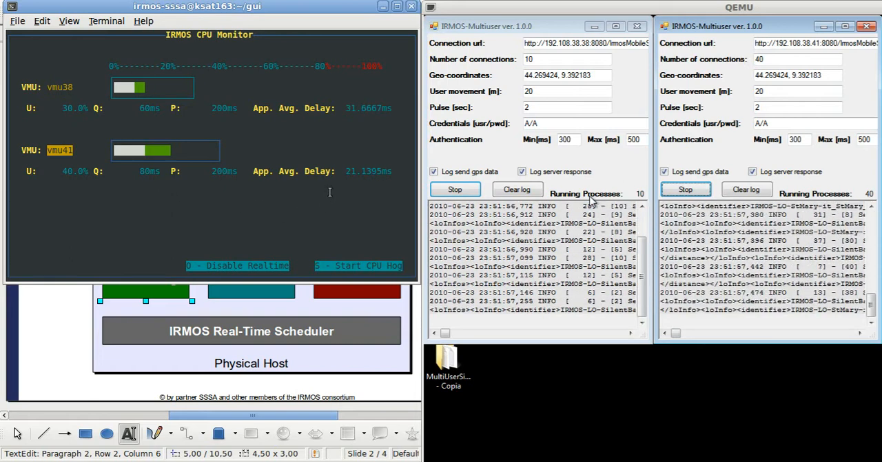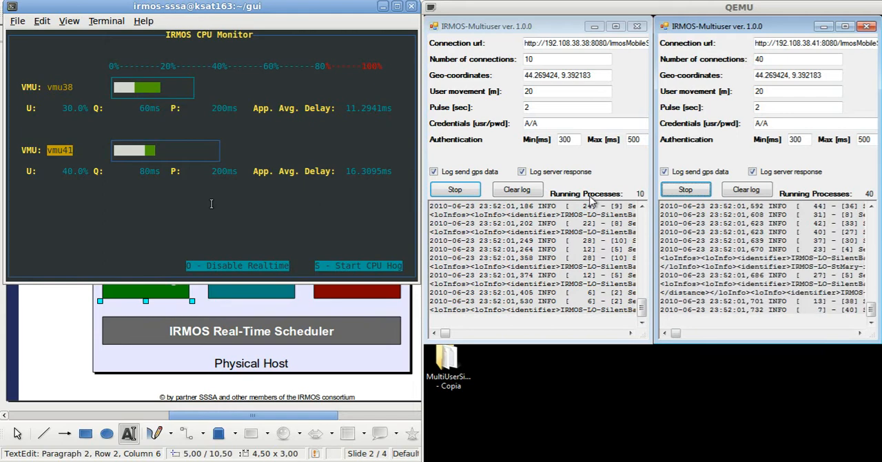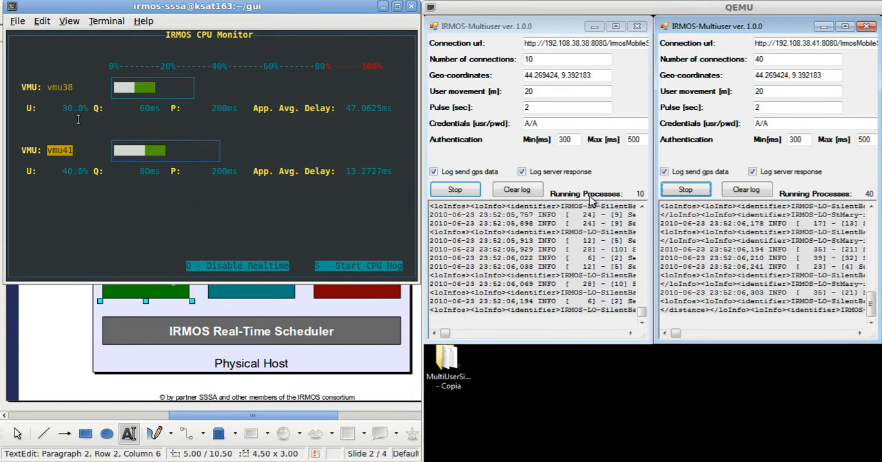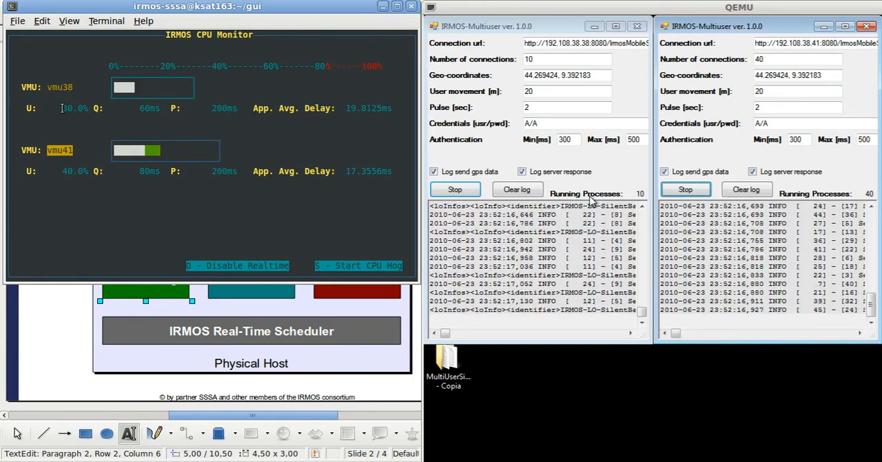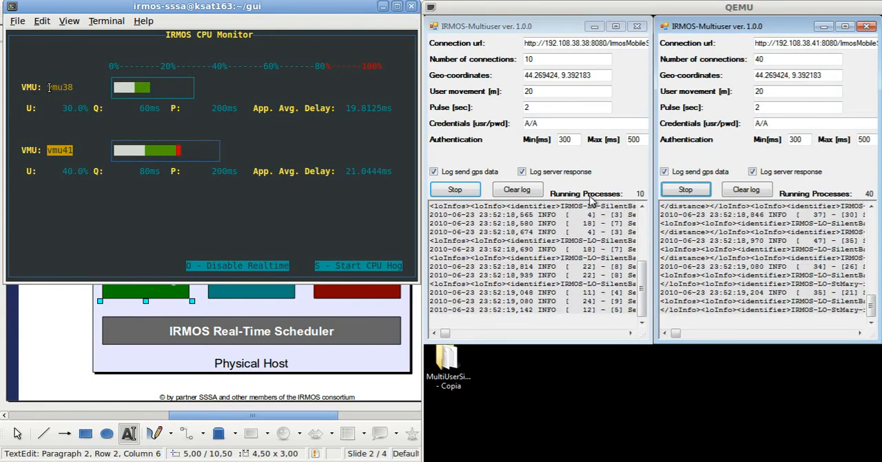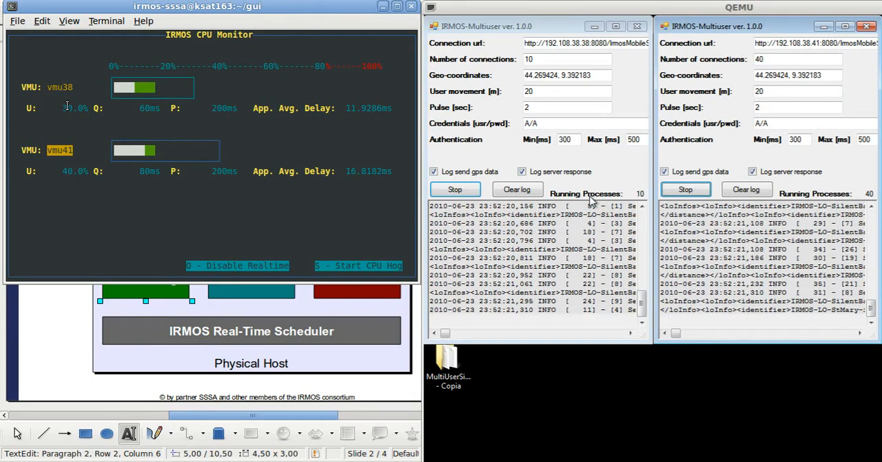Now, as you can see, starting this workload on the second virtual machine did not impact too much the response times, the average response times as experienced by users of the first virtual machine. This is exactly what a service provider should ideally provide to customers, a stable performance of virtual machines.